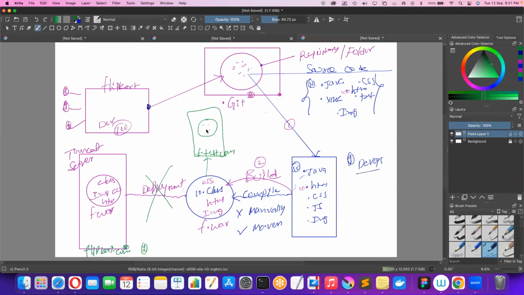Clear with this? There is something called production. There is something called a test environment. Every day we deploy the code to the test environment and test it, and after 1 week or 2 months, once bugs are fixed, we deploy the same code to production. Clear with that? Okay.